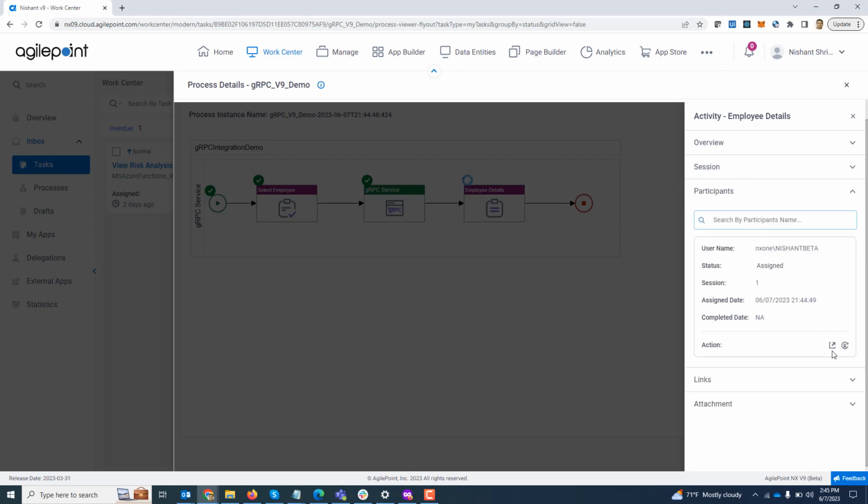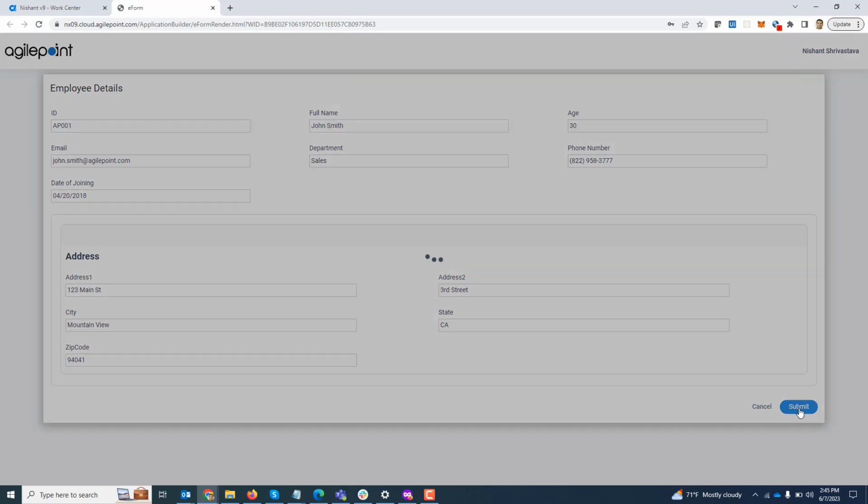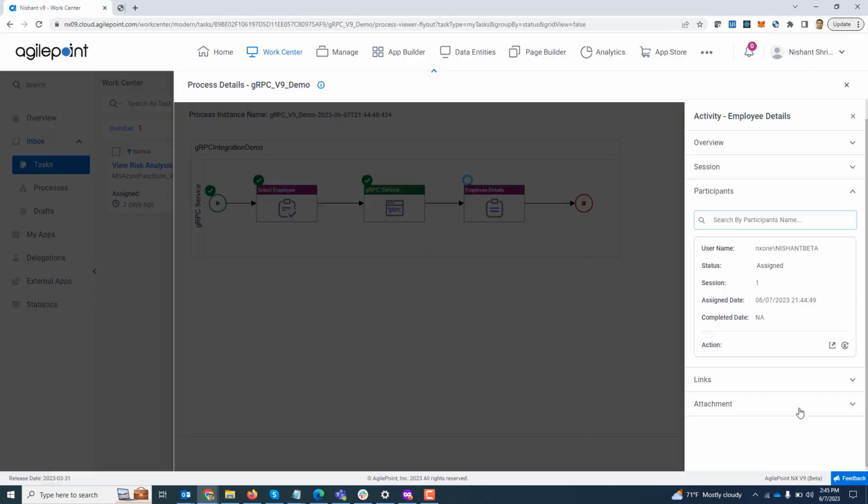So if I go to participant and open the next form, you can see now it retrieved, based on the username, all the other information. It retrieved employee ID, full name, age, email, department, phone number, date of joining, and the address of that employee from the gRPC service. I can go ahead and click Submit, and that completes my process.